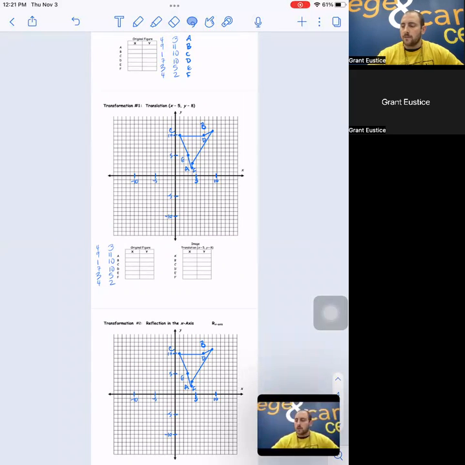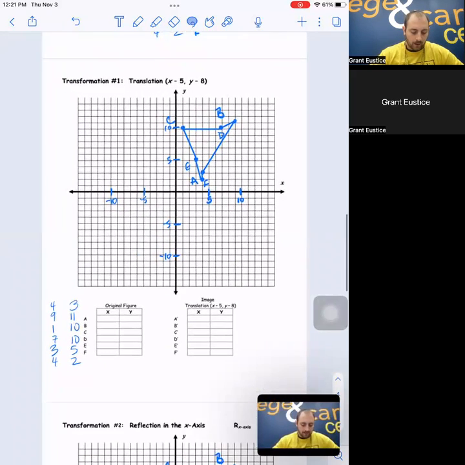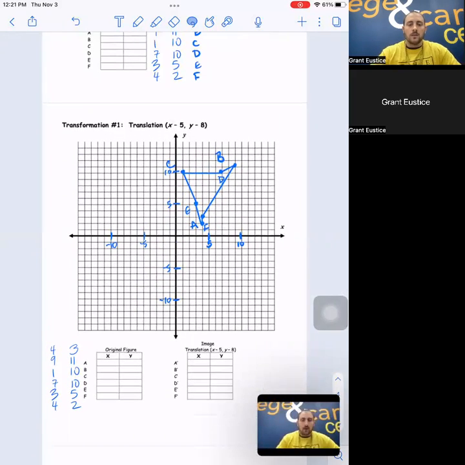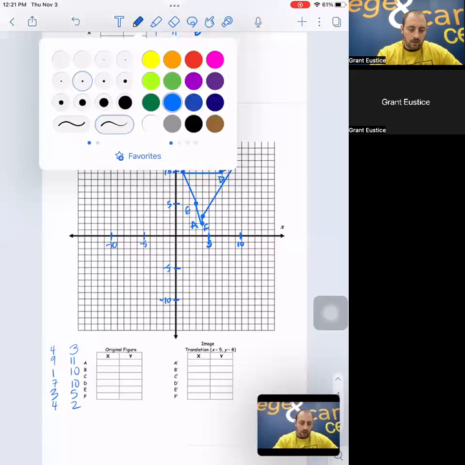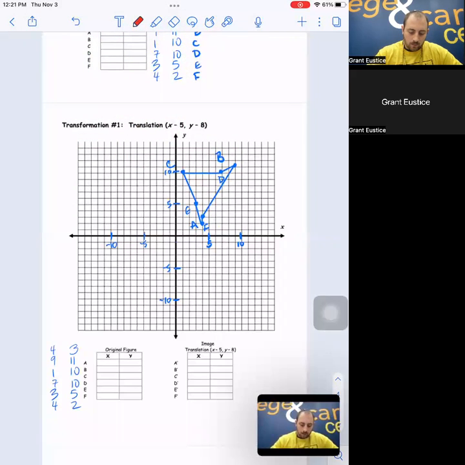So we will take our original figure. We are going to now translate it. So we're looking at activity 1 here. I have my values, and I'm going to be looking at how we are translating this. It will be -5, and I'm going to change the color. We're going to subtract 5 from the X and 8 from the Y. I'm using my original values here.